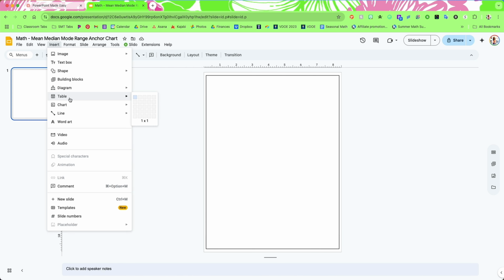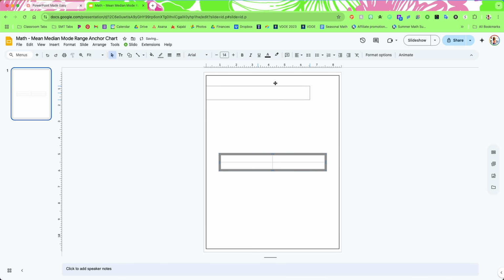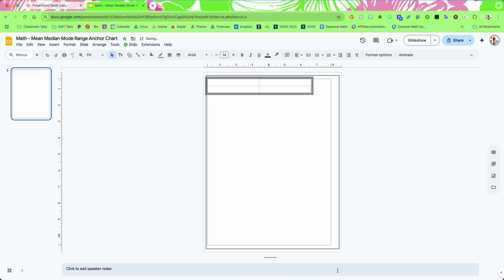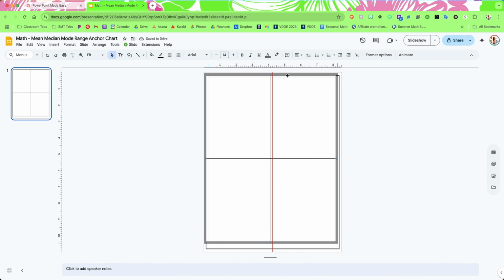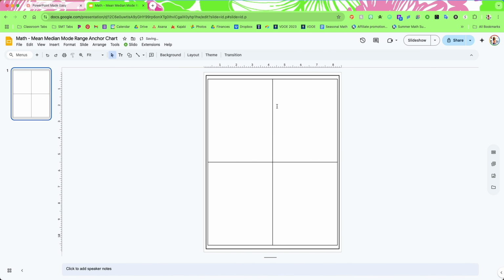Because I'm doing mean, median, and mode, I'm going to insert a table that is 2 cells wide and 2 cells long because I've got 4 things: mean, median, mode, and range. I'm just going to stretch that out. Hold up. All right, that's pretty much centered.